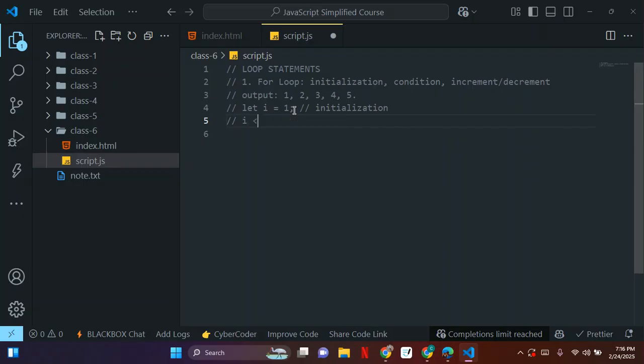It can either be less than or equals to 5, or it can be less than 6, whichever one. You get that now? So this is what we are trying to do here. We want to get an output of 1 to 5, an output of 1, 2, 3, 4, 5.